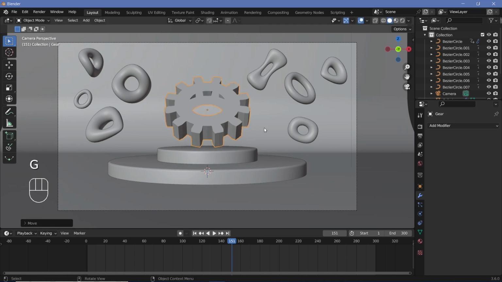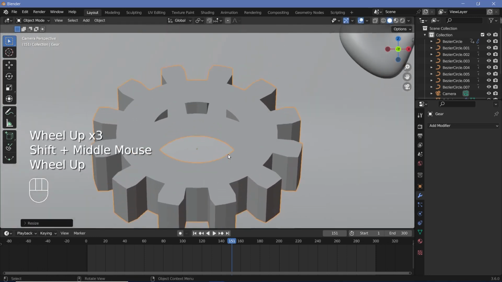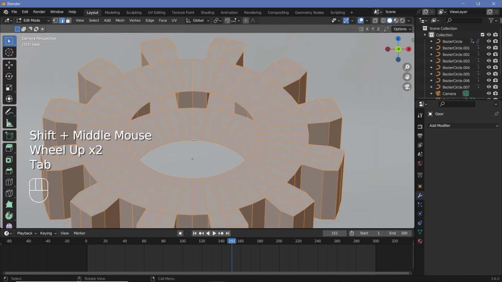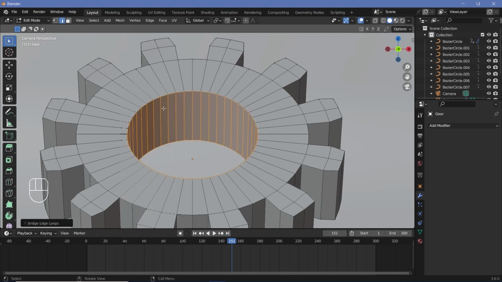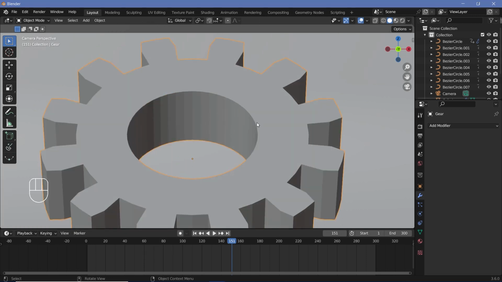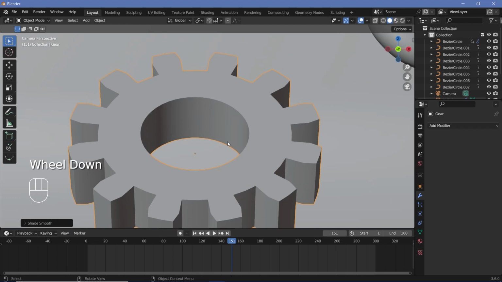Once I'm happy with that, again, just G Z, bring it up, scale it down by a bit, and I don't want these inner sections to be seen, so I'll press Tab to go into edit mode, alt shift click this entire ring, alt shift click this entire ring, and press Ctrl E and select bridge edge loop, so that the inside is no longer seen, and then I can right click, Shade Auto Smooth, and that way we get this really nice gear.